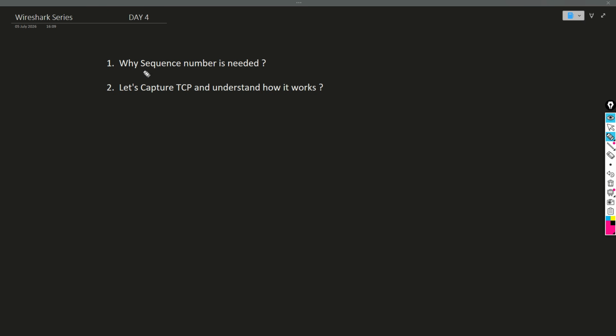So friends, let's understand what the sequence number is, and then we'll capture the traffic and understand how exactly it works. The sequence number is basically a way of tracking the packets, like how much data I've sent and how much I have received. It is basically for both devices.